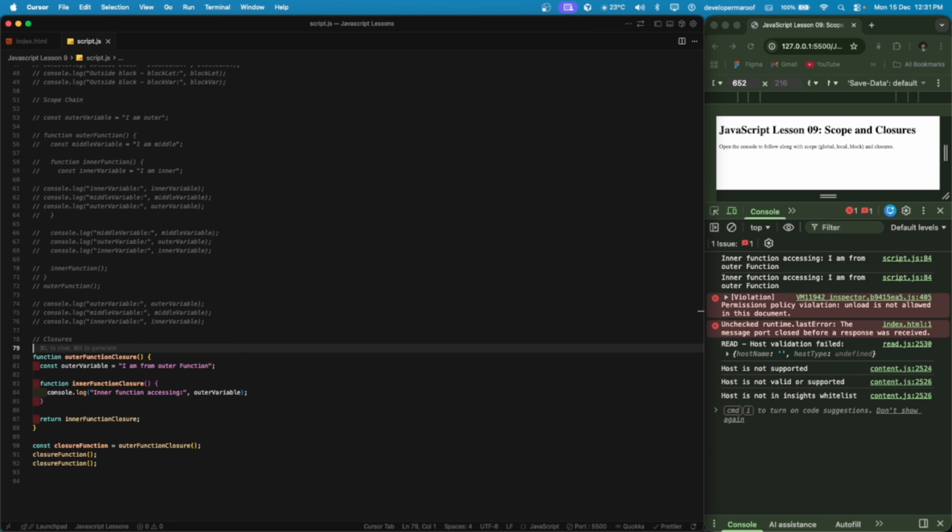So in lesson 10, we'll learn about arrays, how to create them, access elements, and use common array methods.